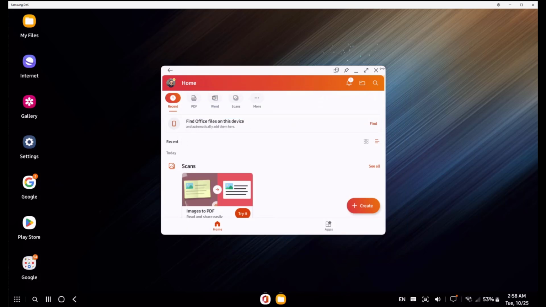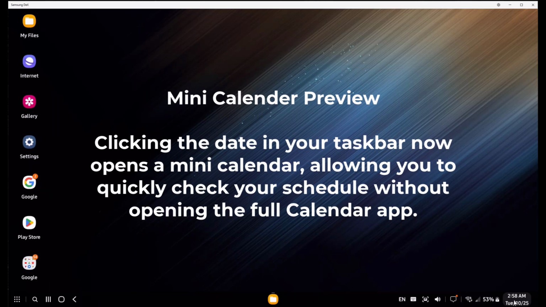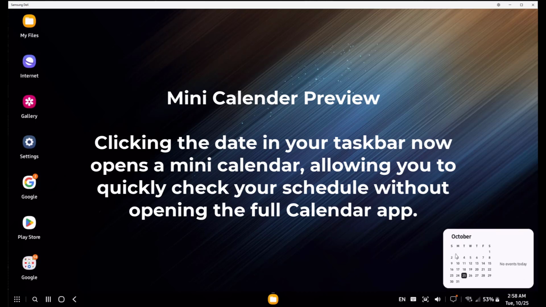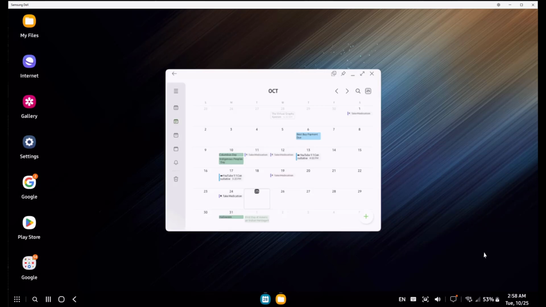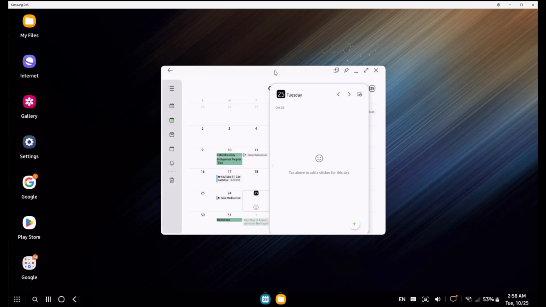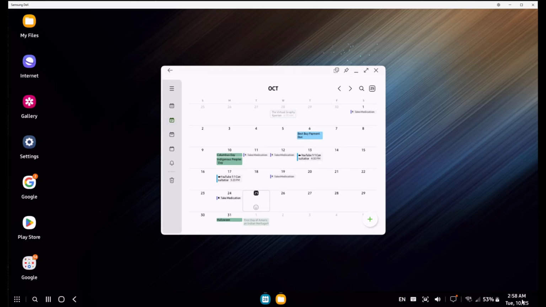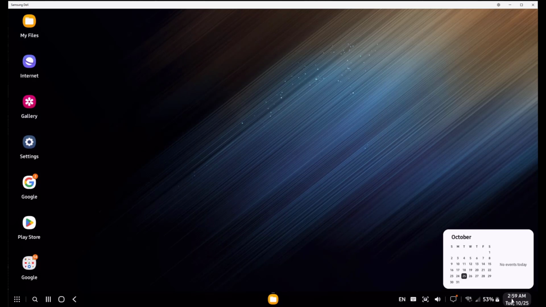Now the other change that we have received on Samsung DEX is at the bottom here, the calendar. In the past, when you clicked this, it actually launched the calendar app. Now when you click it, it gives you just a small preview of the calendar. You can see it's going to show the date and also events relating to that date. Now if I do want to launch the full application, I just click anywhere and it's going to launch the actual calendar, as you can see. In the past, when I click this, it just launched the calendar just like this. Now, when I click on it, it gives me a small preview, as you can see, which is great.